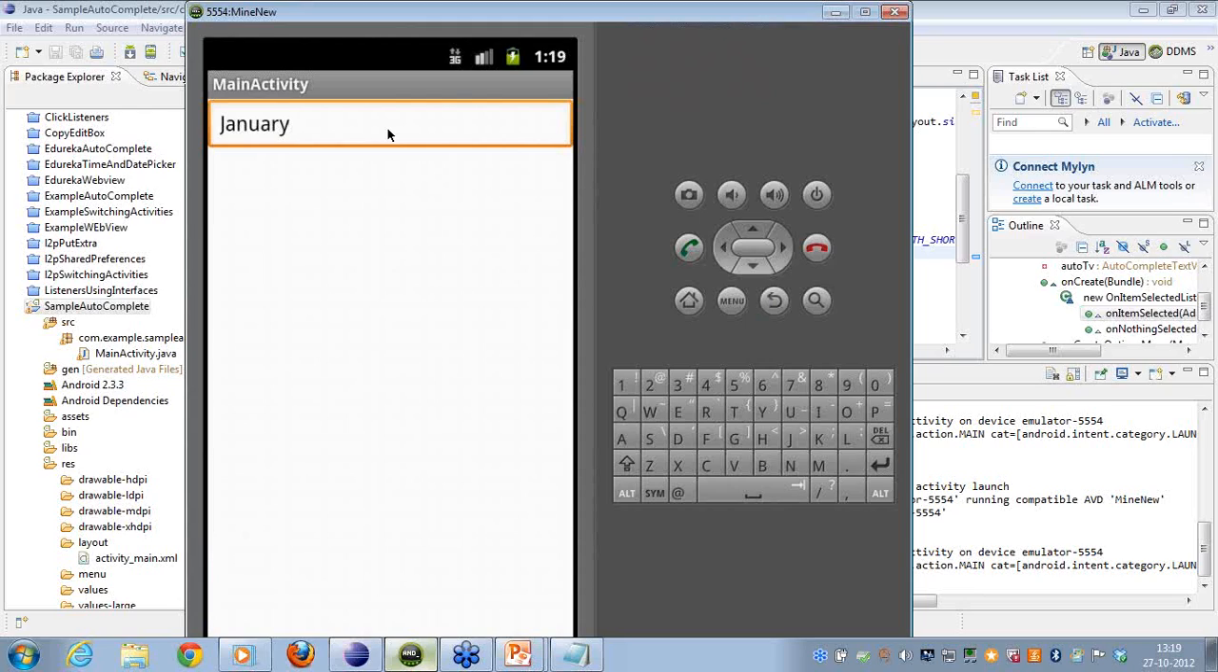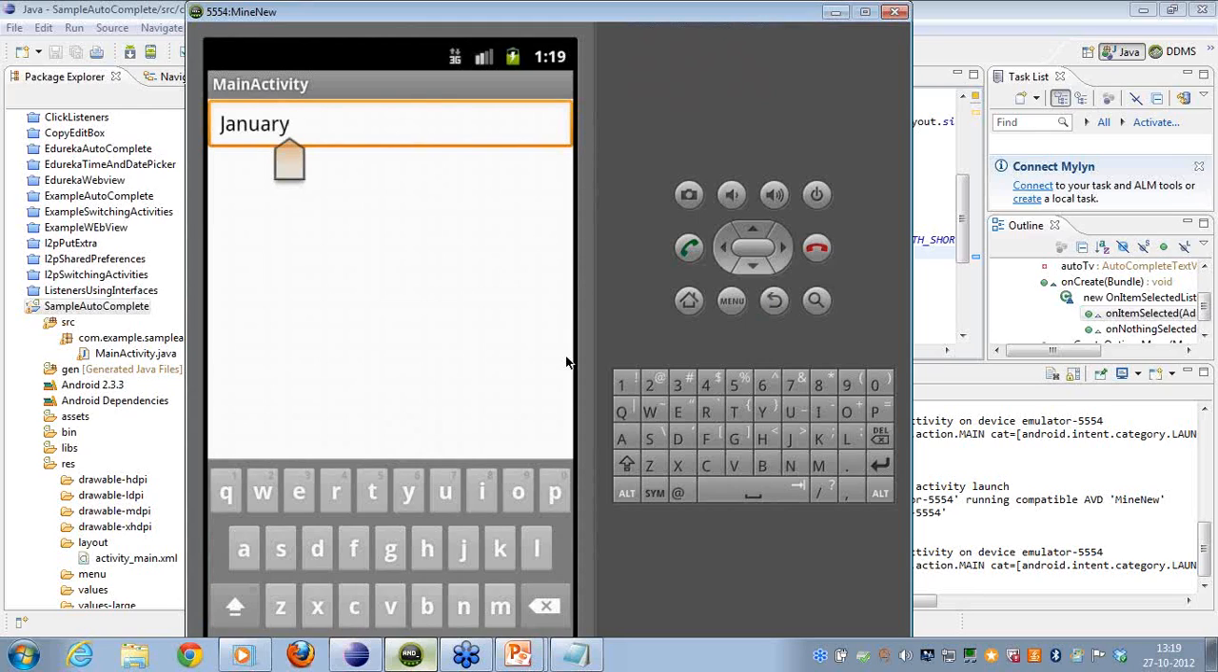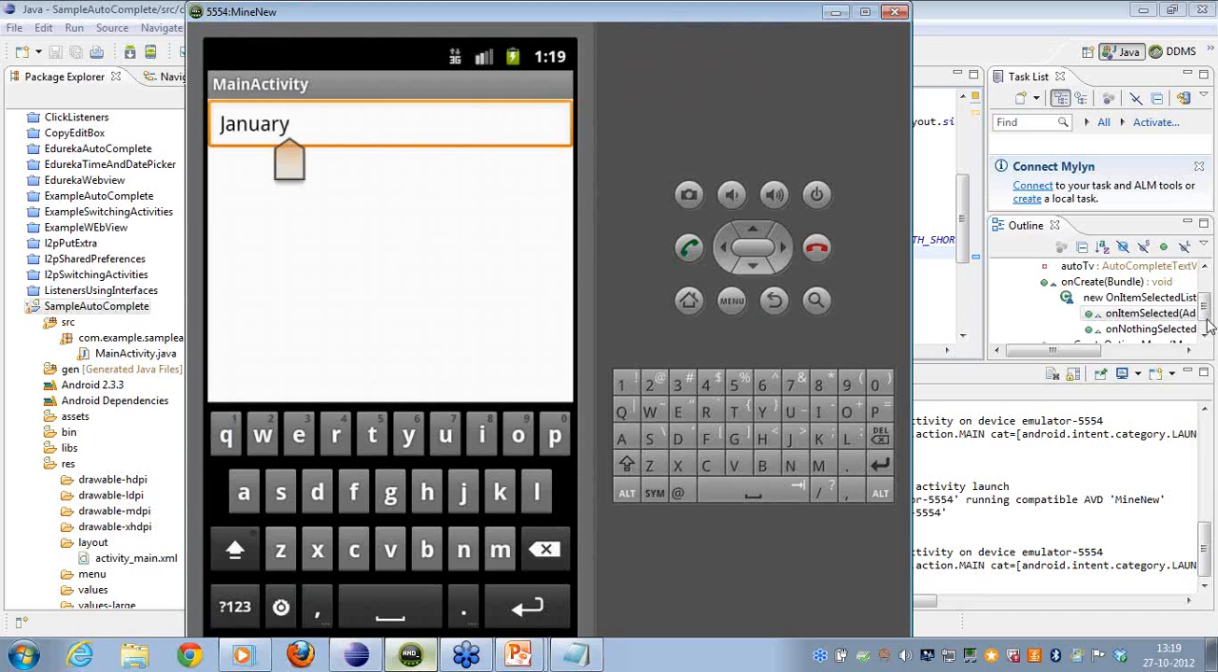Any person having any doubts, any queries here? You can write it onto the chat window. I hope everybody is with me here. Any person having any doubts with the autocomplete text view? You can quickly write it onto the chat window.